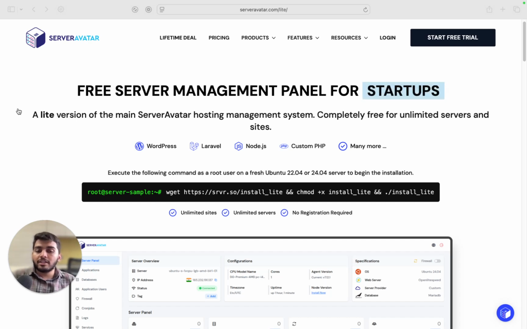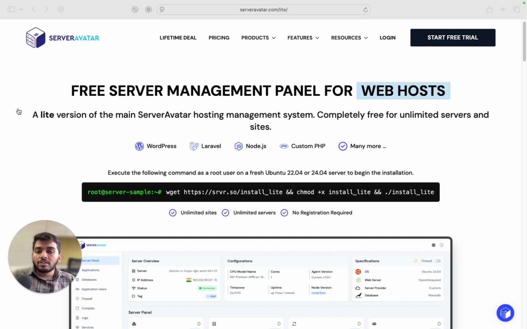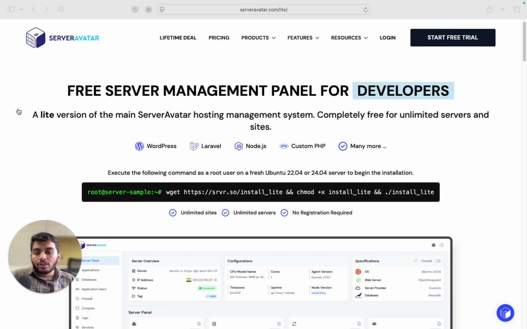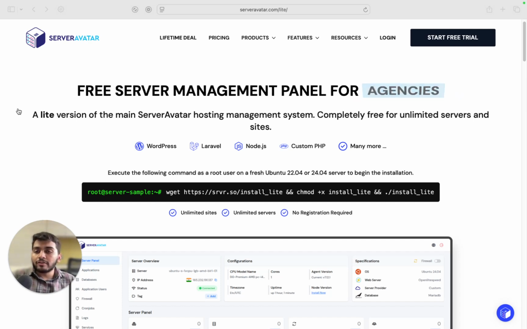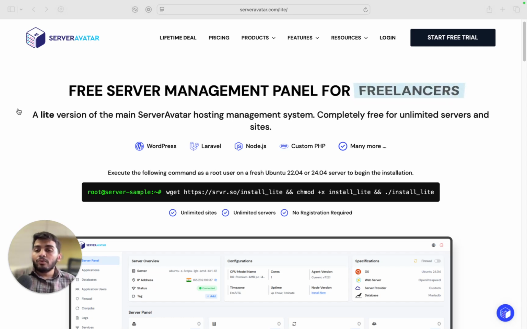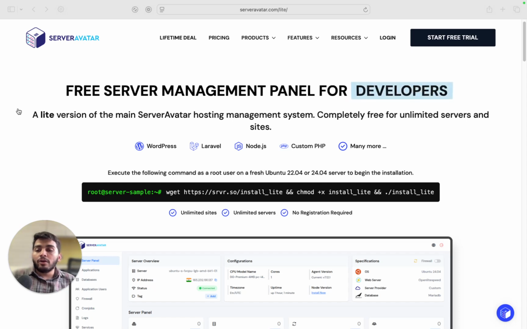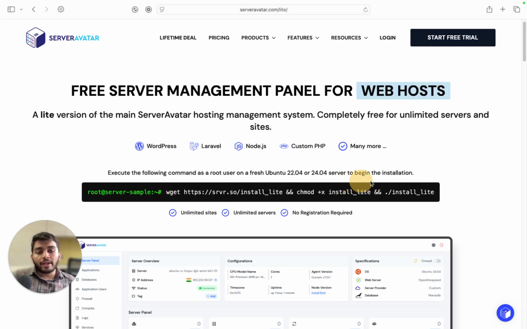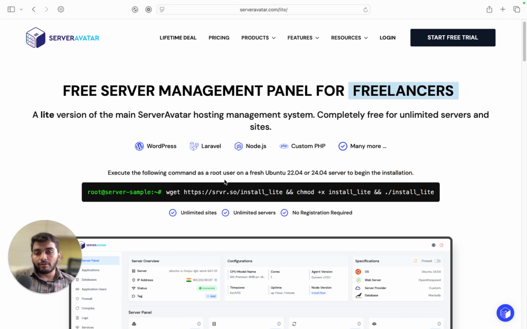So the first feature is you can install a ServerAvatar panel on an unlimited number of servers. You can host an unlimited number of sites on a server, and you do not require to create an account with ServerAvatar. You can just directly copy this command and paste it on your server.